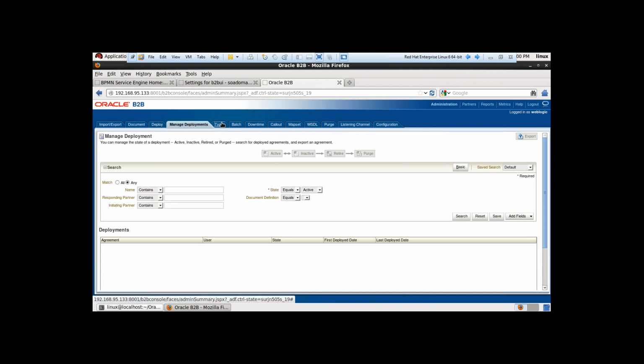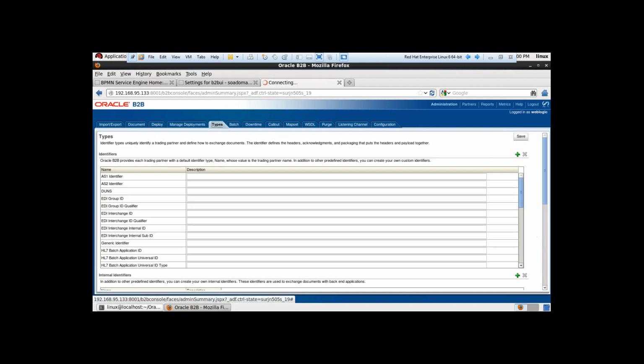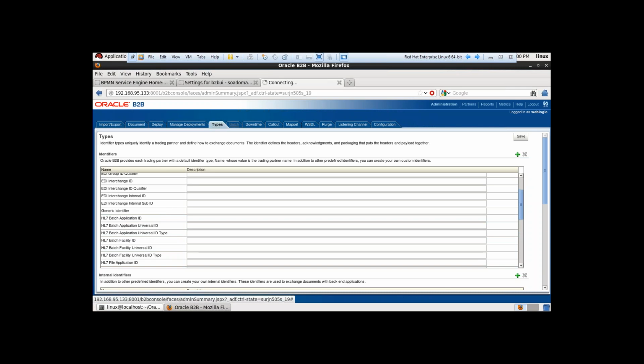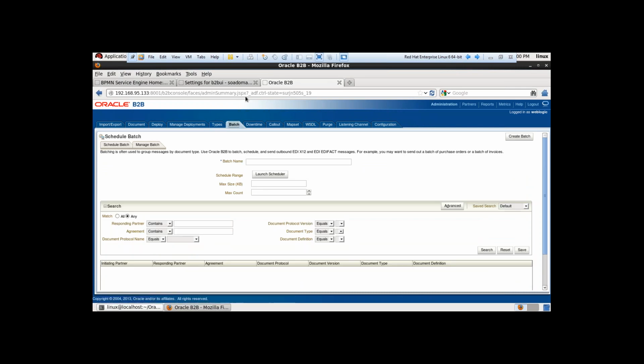Click on the types. What are the types? These are all the identified types. In the sense, identified types uniquely identify a trading partner and define how to exchange the documents. And batch, you can set up some batch here. It is often used to group messages by document type. For example, you can schedule a batch for sending the 10 or 15 customers' invoices at the same time.